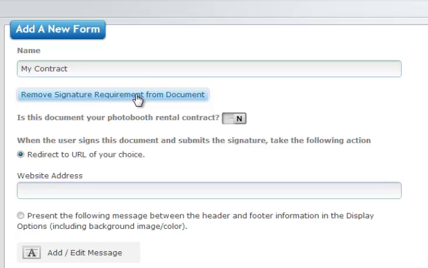You see the photo booth operator then gives us additional options. First being, is this document your photo booth rental contract? Yes, actually this one is. And then a choice of what you would like to have happen when the user signs the document. You can either redirect to the URL of your choice, so if you have some particular page on your website that you'd like to send the user to, you can do that.